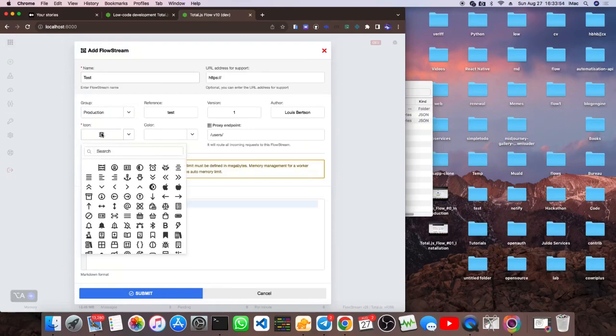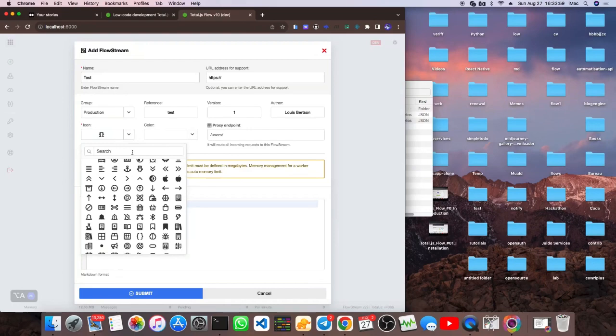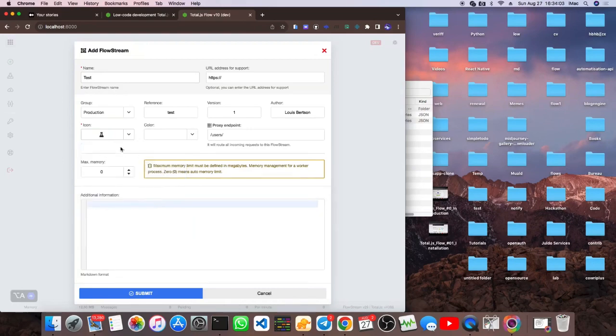I can give an icon for this test flow. I'm going to put something like lab and take this icon. Let's say the color is going to be this color. This is the proxy endpoint for routing the incoming message requests into this flow, but I'm not going to get into it. Later I will make a specific video about the proxy endpoint to explain everything. This is another video that is coming.